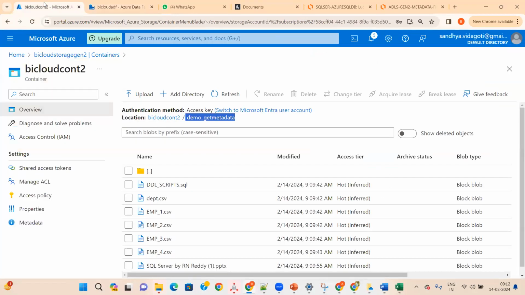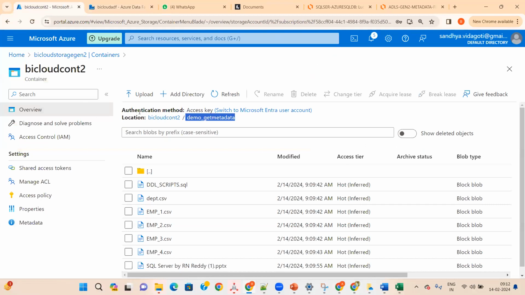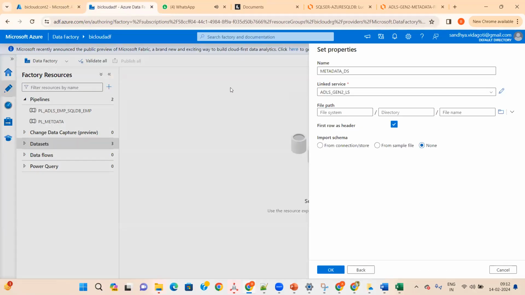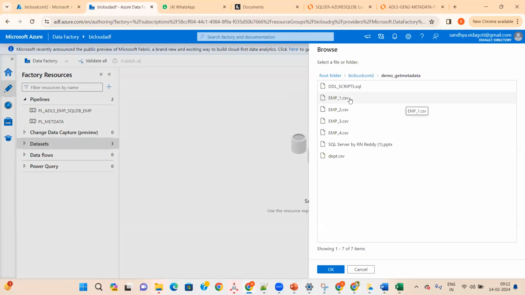And if you see the linked service, it's already pointing to the Gen2, right? Why? Because we already created a linked service for this ADLS Gen2 to this container, right? We already created a connection for this one. And I'll try to browse the path. And this one, I'll go here and I'll try to fix this one. That's it. Okay. I'll click on OK.